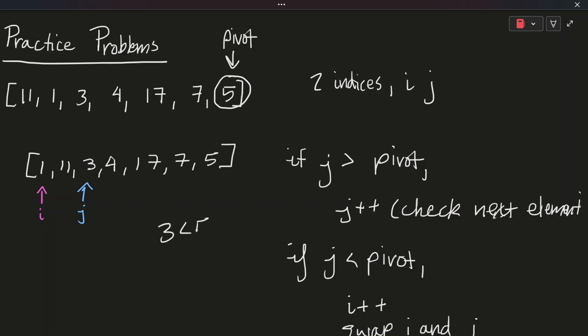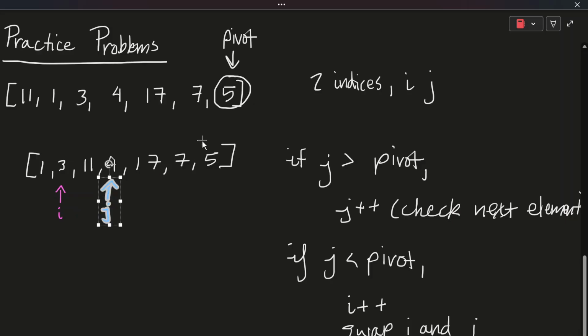So 3 is less than 5. So it falls under the second case, so re-increment I. Then we swap these two. Re-increment J again. Then we make the comparison.